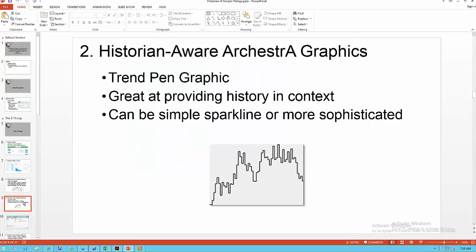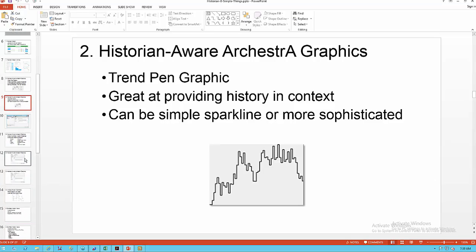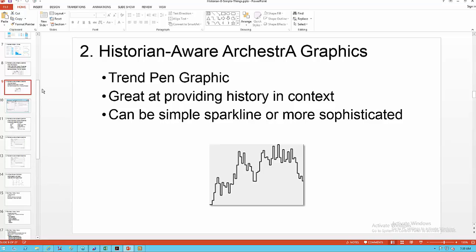First, let's look at the trend pen. Again, a great way of providing historical context to your screens. Nice for spark lines and such, very simple displays, but it can also be used to create more traditional displays that have more information as far as displaying the scale on the axis and having lines in the background, making a little grid and so on. So you can configure it as you'd prefer, making it as simple or as rich as you'd like.